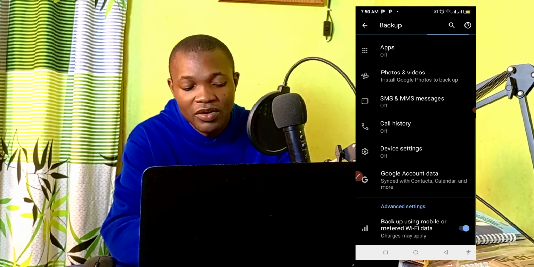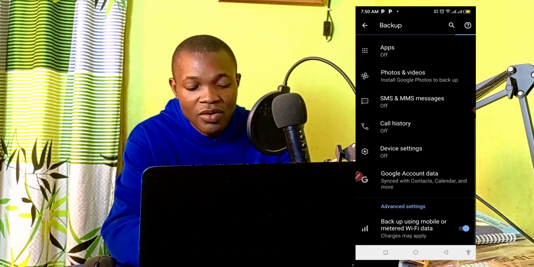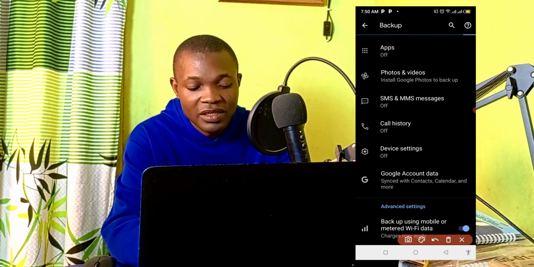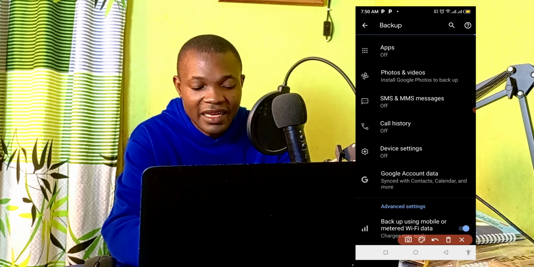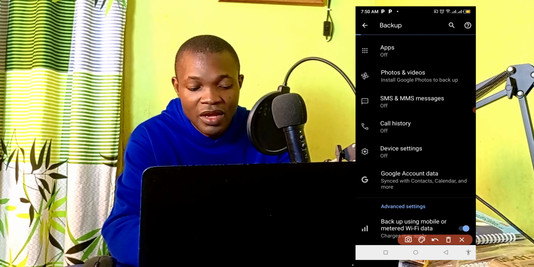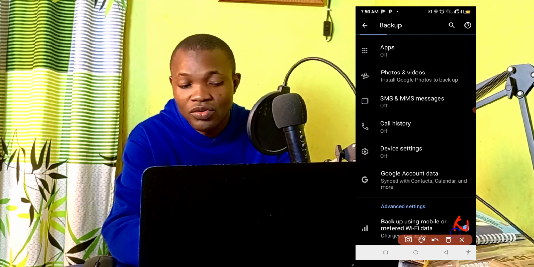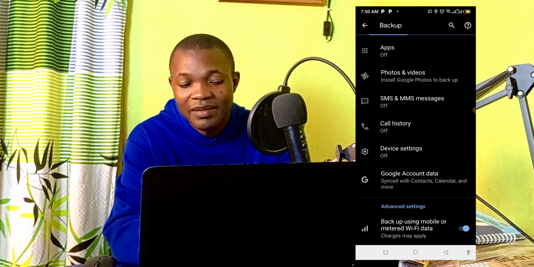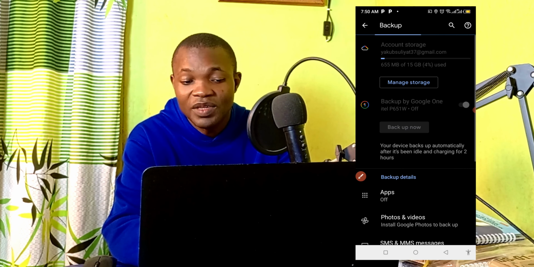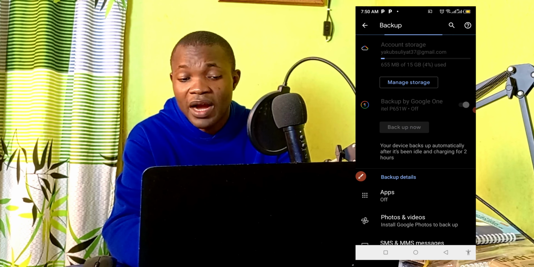And make sure you come down below right here and that backup using mobile data or Wi-Fi data is enabled. Make sure this is enabled, and with that, all your Itel phone is going to be backed up to Google Cloud with your Google account email address. It's as simple as that. So basically, this is how to back up your Itel phone.